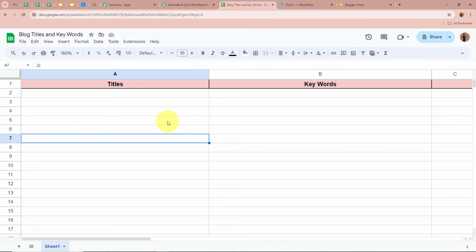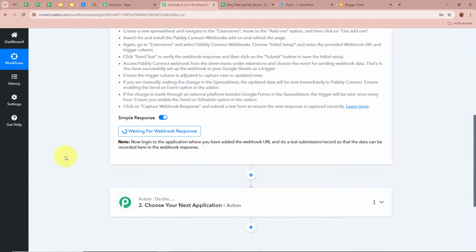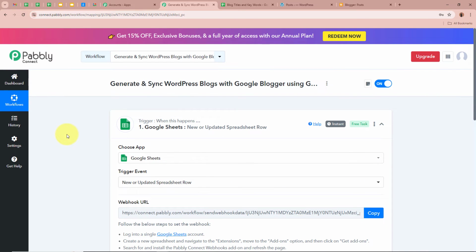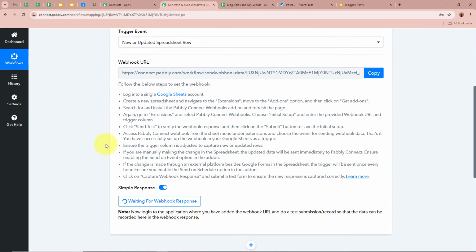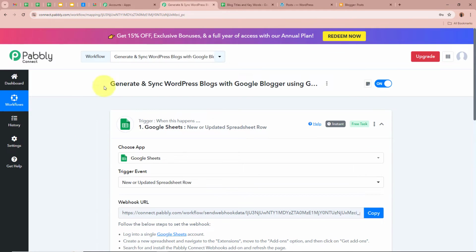So now after successfully setting up the webhook in the spreadsheet, I'm going to go back to my workflow, and over in the workflow it is saying waiting for webhook response. So now what we are going to do is enter the title as well as the keywords in the spreadsheet right away, and check whether Pabbly Connect captures the response of the title and the keywords or not.